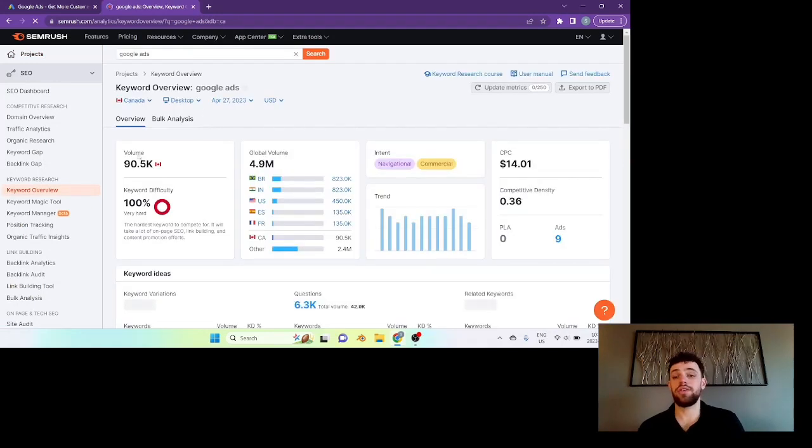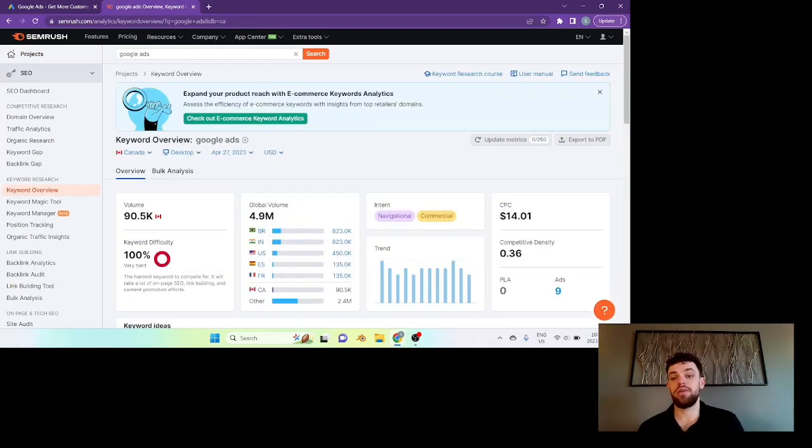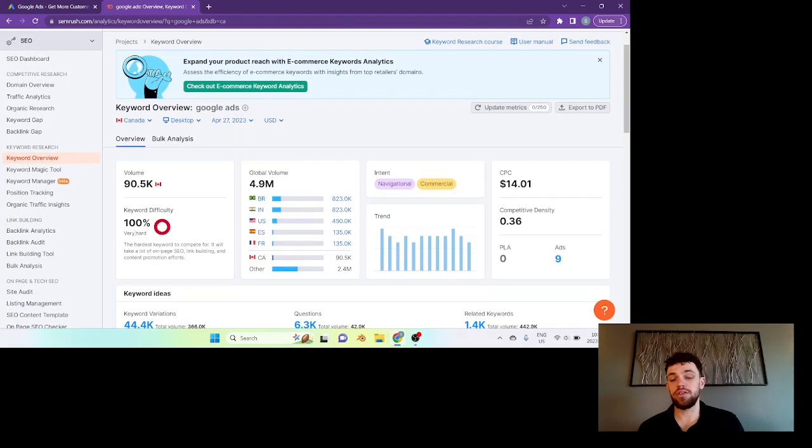As you can see here, there's a large volume for this keyword. However, the keyword difficulty is very hard. So that tells me right away I'm going to need to get more specific when choosing my keywords because it's going to be way too hard to rank for just Google Ads.